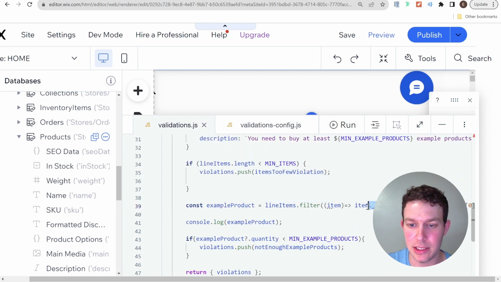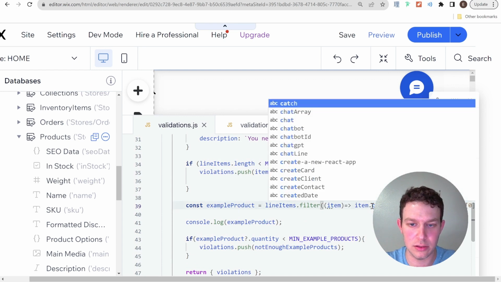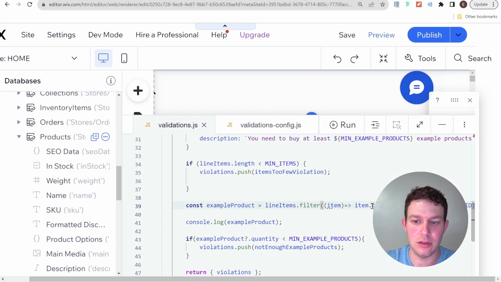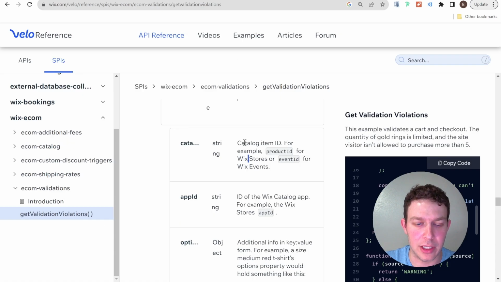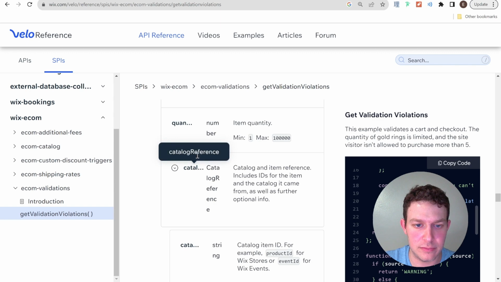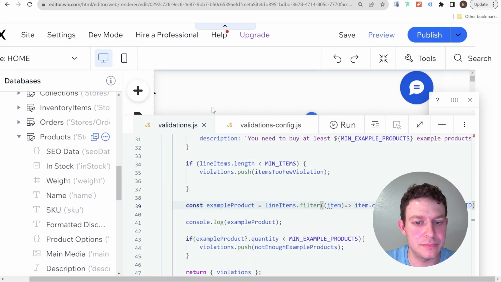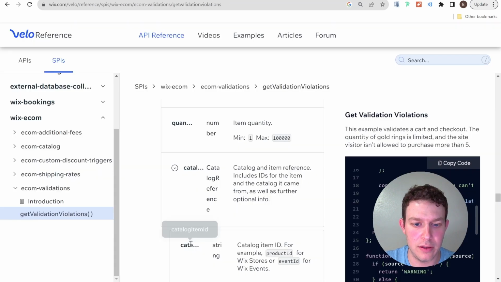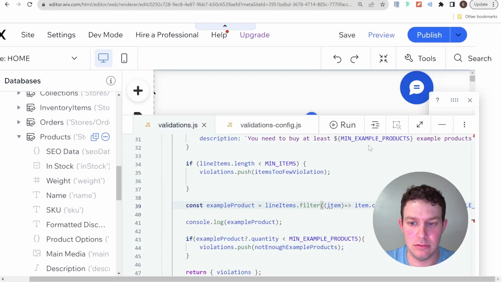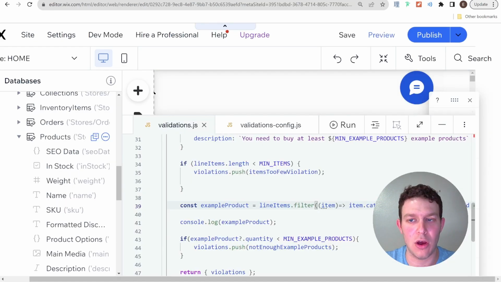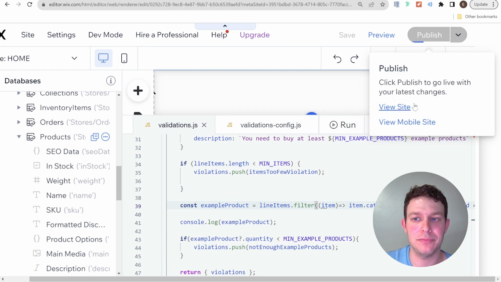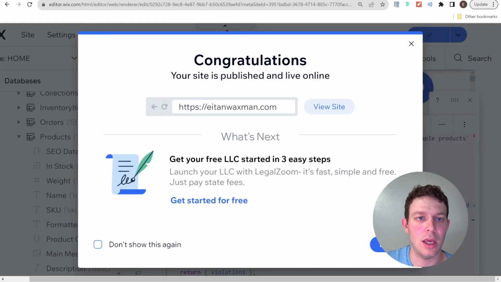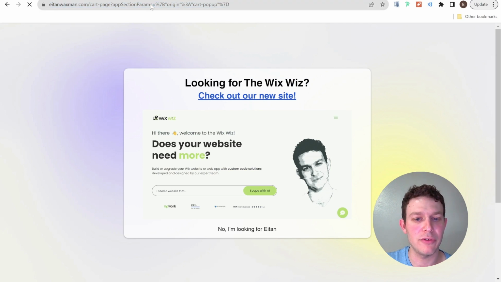So this is not item.id, this is item.catalog. Oh my gosh, there's no way I'm going to manage to spell that correctly. Catalog reference. Copy that over. And that's going to be the catalog item ID. Awesome. So let's go ahead and publish that. And let's give our cart page a refresh.